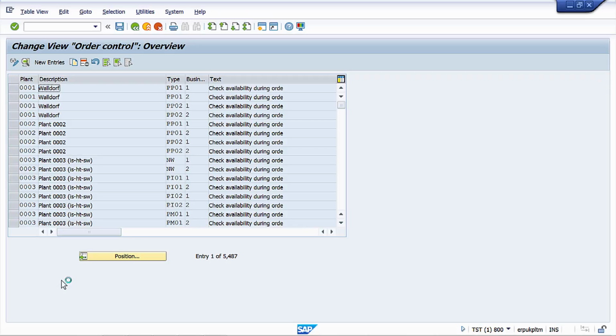In this screen, we see that the checking control is defined based on three parameters. We have the plant, the order type, and the business function. The plant parameter allows us to have different settings from one plant to the other. This is very useful because SAP is mostly used by large companies, which have different plants all around the world. For this complex environment, it is important to have this option of having different customizing for each plant based on the local preferences.